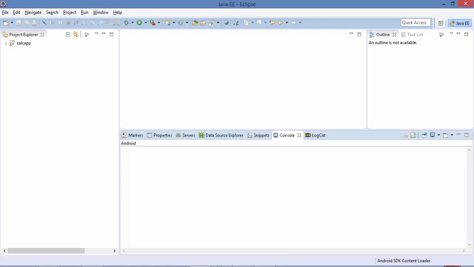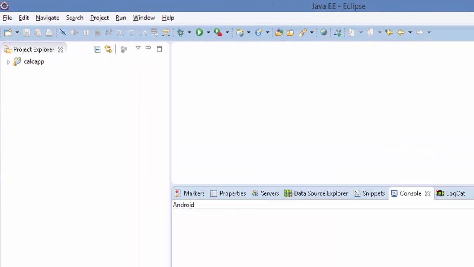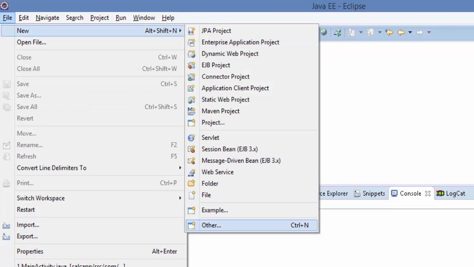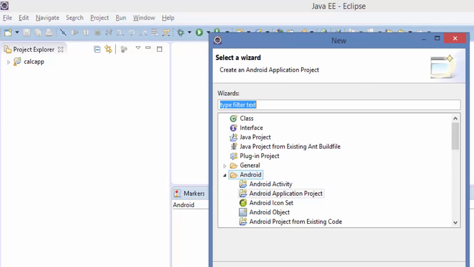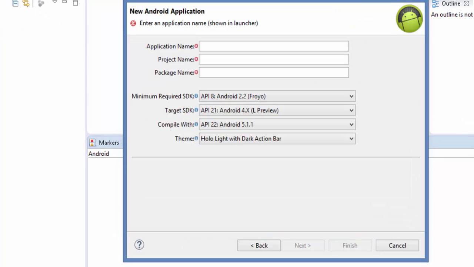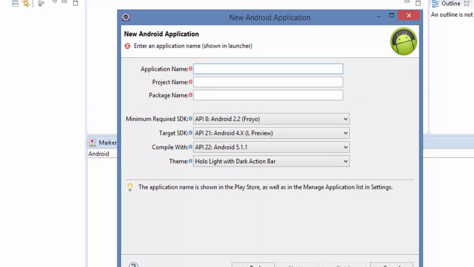Right, so to create the Android project, open Eclipse and go to File, New, Other, select the Android folder and select Android Application Project. Hit Next, and this will bring you a new Android application dialog. Give the application name that you're going to develop. I'm going to develop a calculator application.